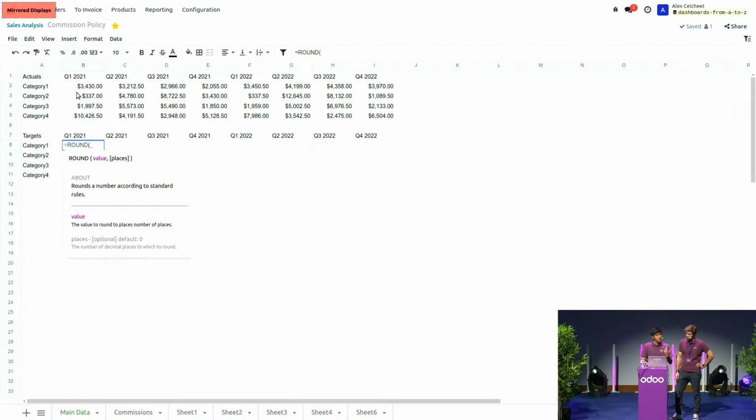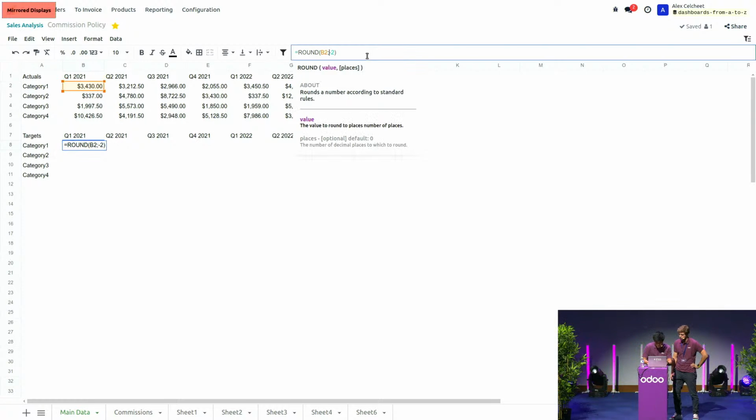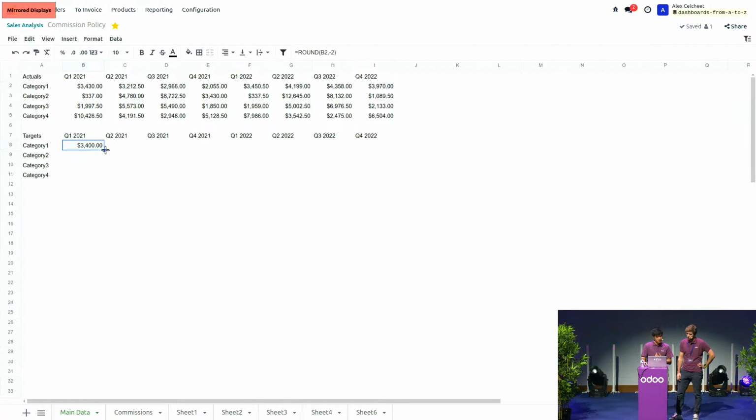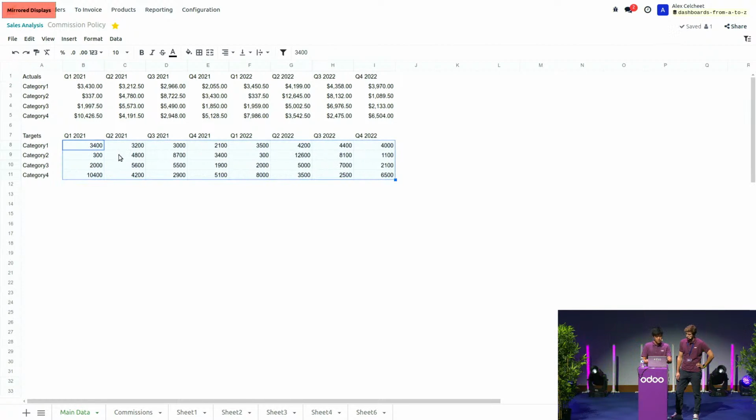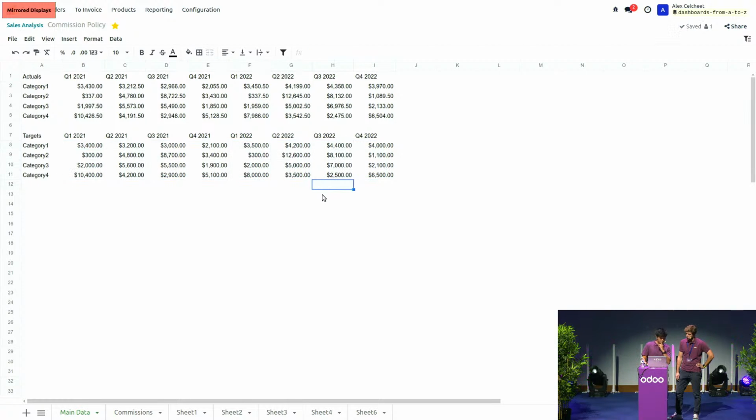So I will just round up the value to the 100 here. So take this cell and then use -2 here. I forgot the comma. That is rounded up to the 100, right? So I can just drag and drop it, and you now have all the budget here for the past quarters, okay? So we have all the projected targets for the previous periods.